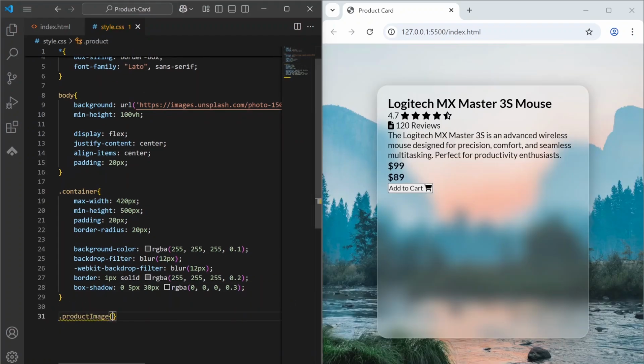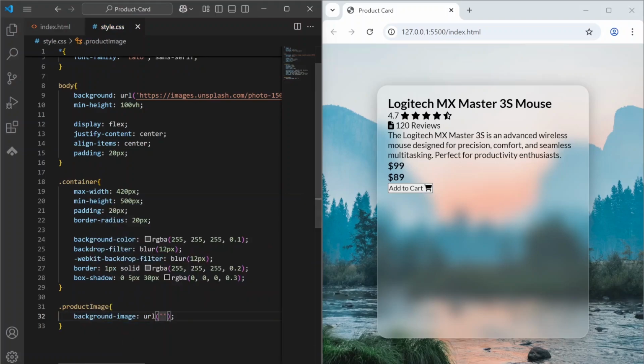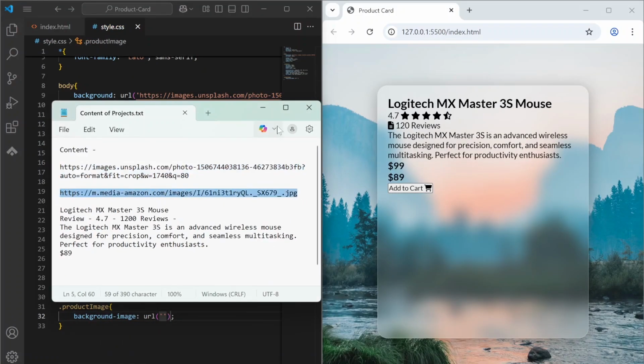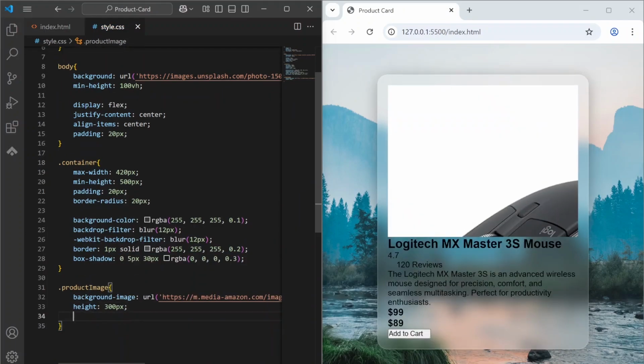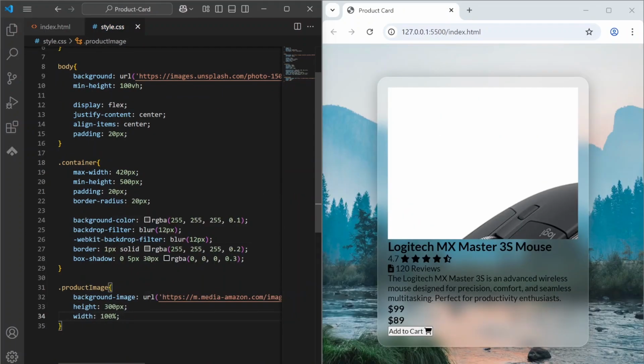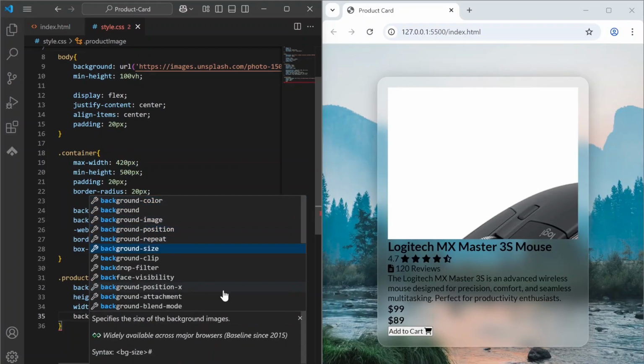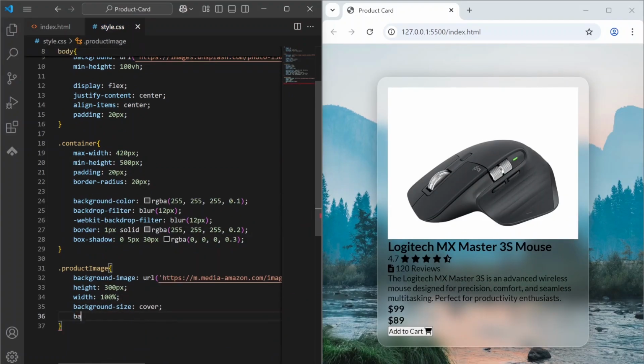Now the product image, set a background image. Height, width, background size, background position, and of course, border radius.